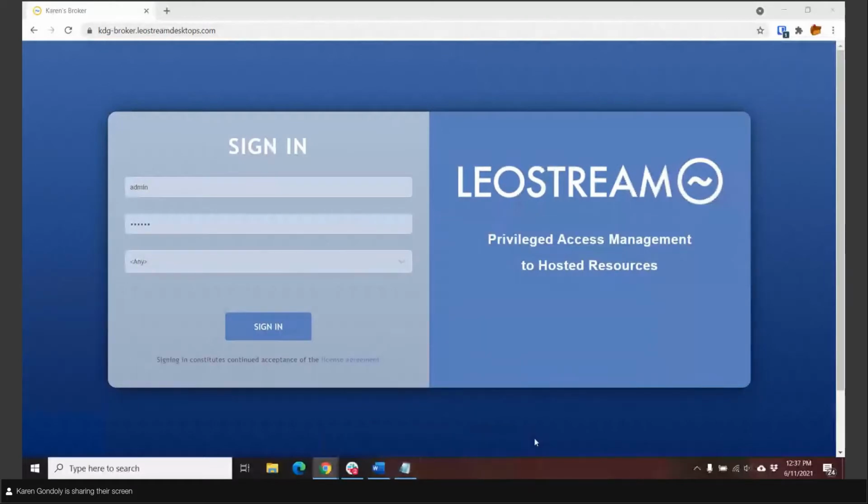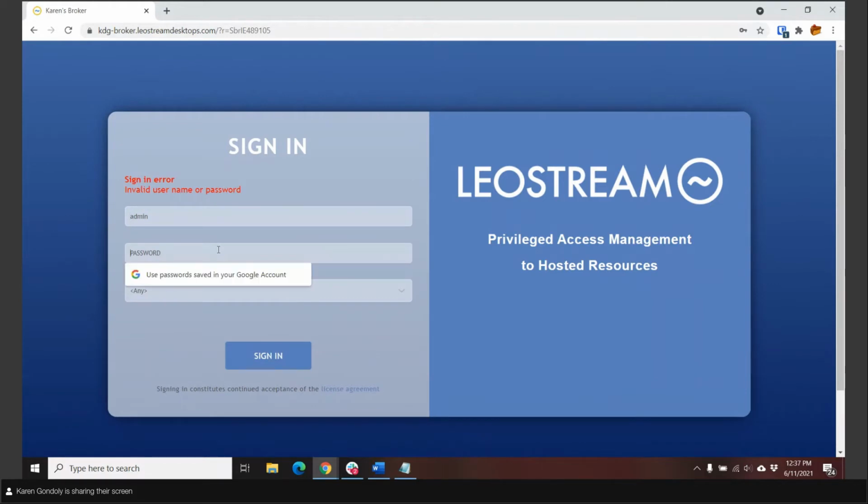All right, and now let's hide that guy. So this is the web interface for the Leostream Connection Broker. I'm going to log in as the main administrator. I'm not going to really show you much about the end user experience today. We're going to focus on features in the admin that allow you to define these privileged access management rules. So let's go ahead and sign in. Let's type our password correctly so we can go ahead and sign in.